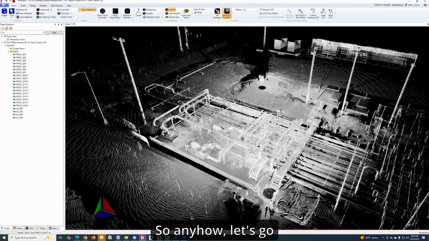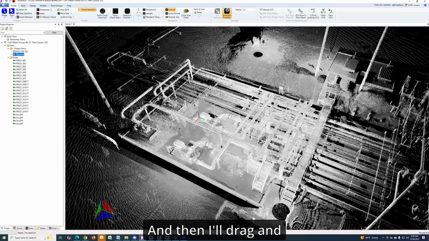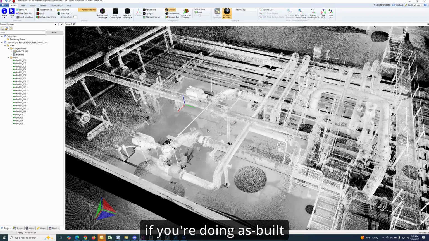So anyhow, let's go ahead and fit some piping. Over here in the project items, it's just a folder I created. And here's where I'll create myself a pipeline system, and then I'll drag and drop that into the scene. At this point, there's obviously nothing in that project items, but we're going to start fitting pipe to the scan data. This is really helpful if you're doing as-builts or if you're going to create tie-ins and you want to know where that center line is. That is very useful for what we're about to do here.